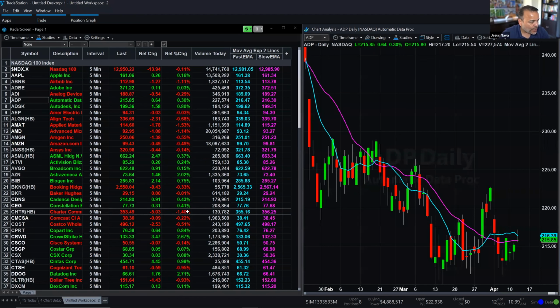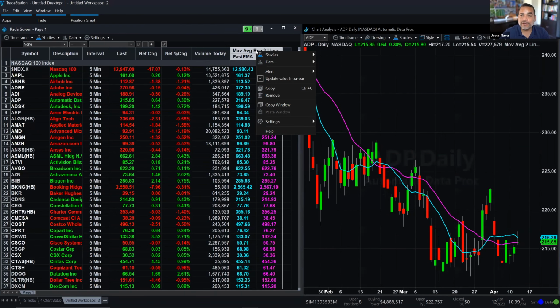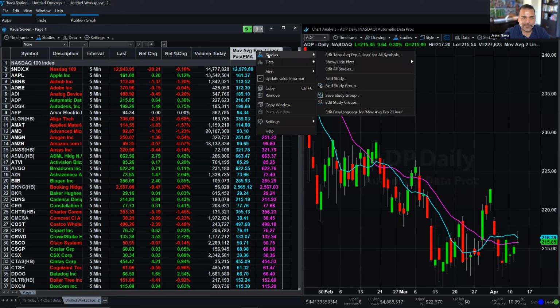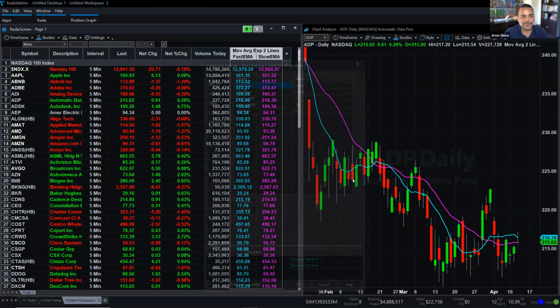I'm going to scan the 100 symbols that are in the NASDAQ 100, and I'm going to find the ones that are crossing right now. I'm going to right click on the column header here in my radar screen, and I choose the column header because you notice how it highlights the whole column. So if you want to make changes to all the symbols, just do it at the column header level. So I'm going to go here to studies, and I'm going to select edit moving average 2 lines for all symbols. You see, it says all symbols.